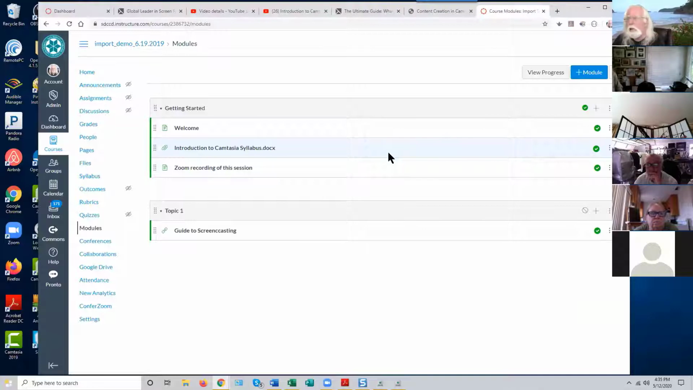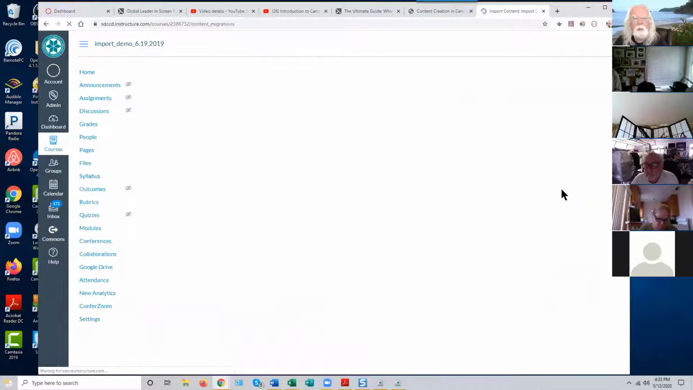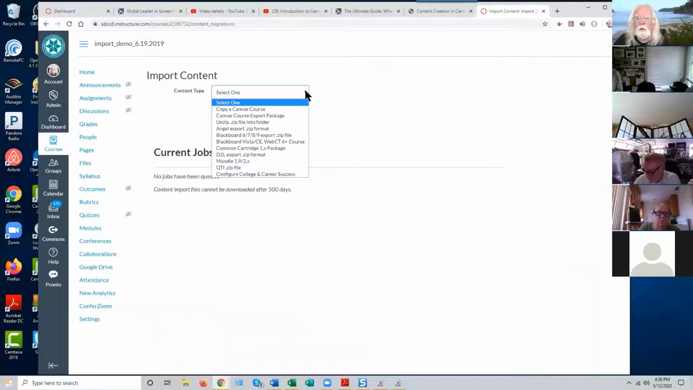I do that by starting in the target course, the empty, new course that I want to copy into. So I go to the settings link in the course menu and I select import course content. We've seen this before. Since last semester's shell presumably is on our Canvas system, and you're enrolled in it as the instructor, you can select for content type, copy a Canvas course. This allows you to copy content from one Canvas course to another on our Canvas system.